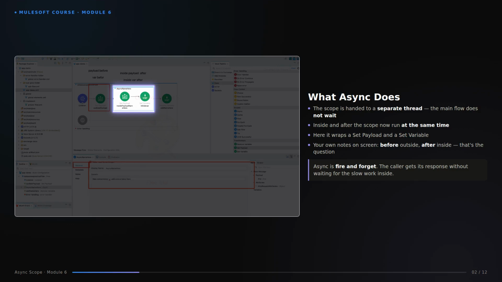It does not wait. The components inside async and the components after async are now running at the same time, on different threads. That's the whole point. The caller gets its response without waiting for the slow work inside. And notice the notes written on this screen. Payload before and var before on the outside, inside payload after and inside var after on the inside. That's the question this module answers.